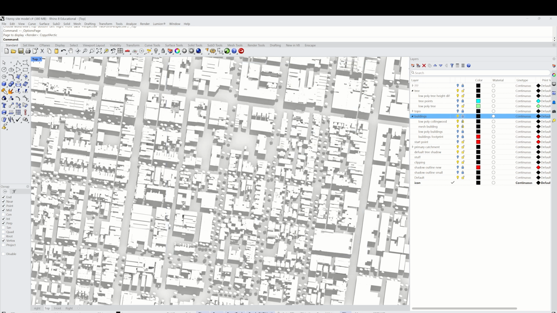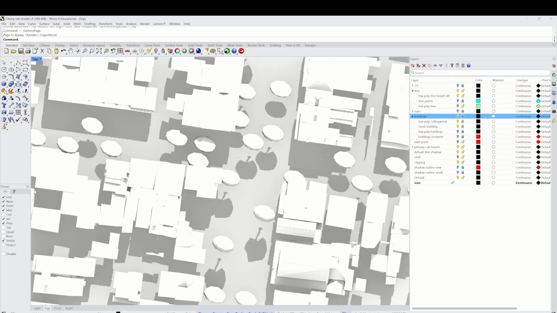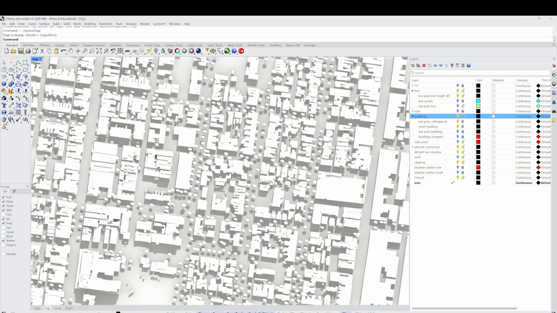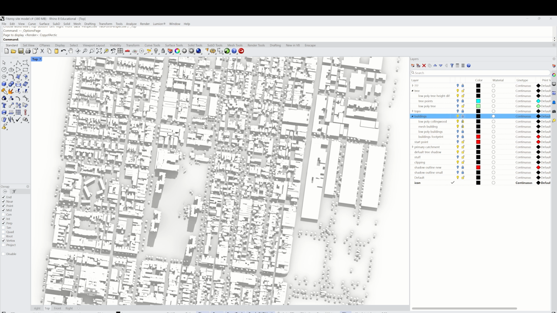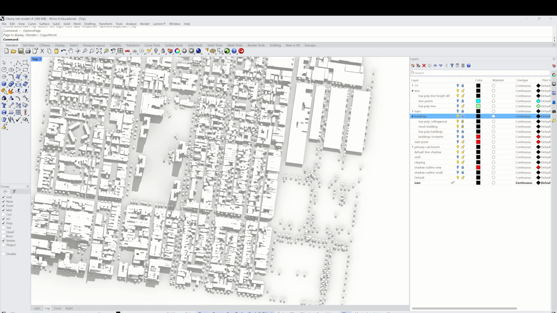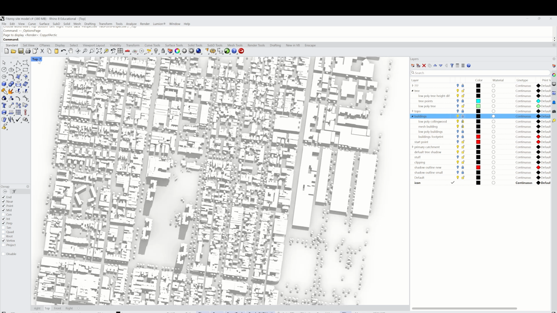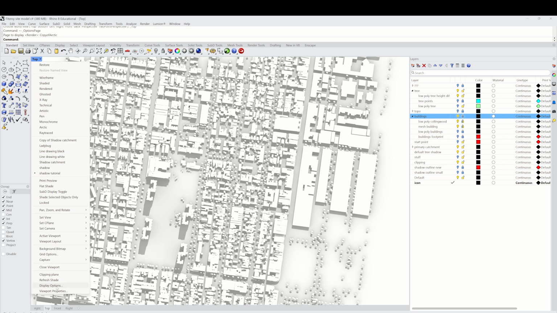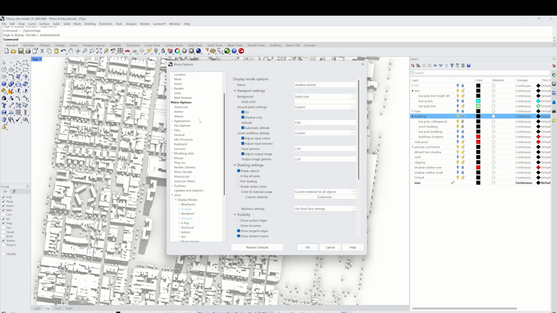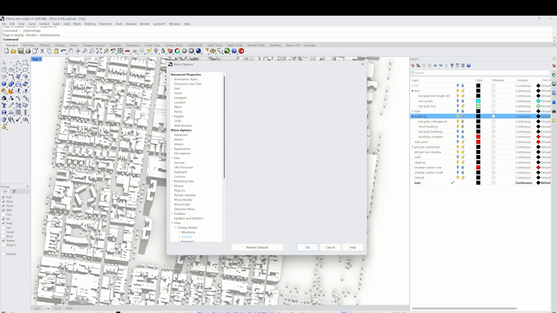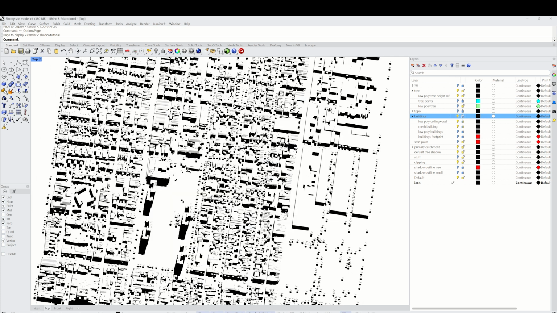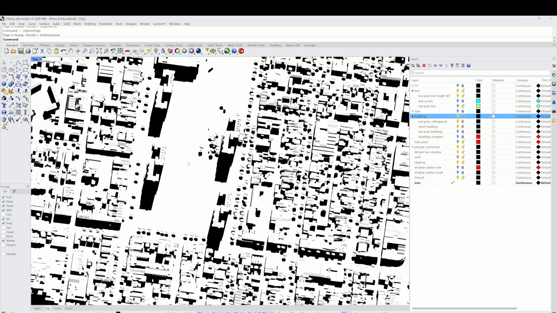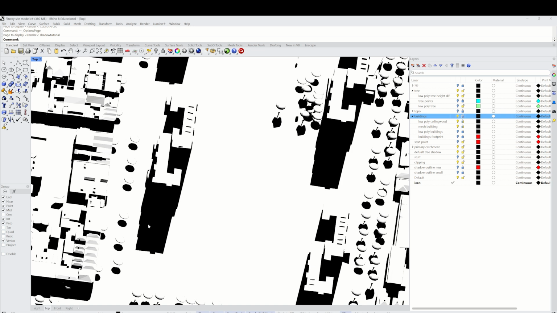And click on OK. And here you can see the shadow got a lot crisper and cleaner, but it's still very light. And you can see a little bit of dirty shade here. To fix that, we'll go to display options again, open up the properties panel, go to render, and turn off skylight. Click on OK. And here, this is looking very good. We have very clean lines with very dark shadows.